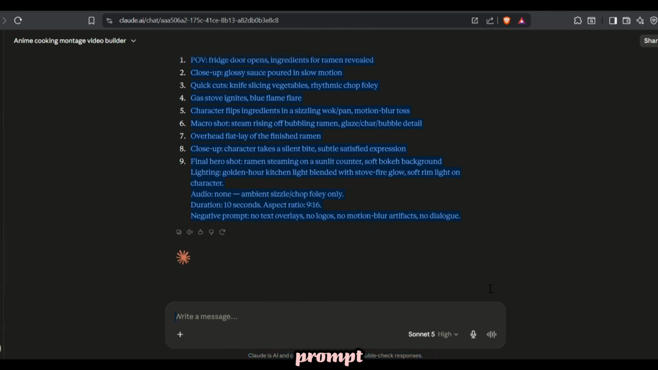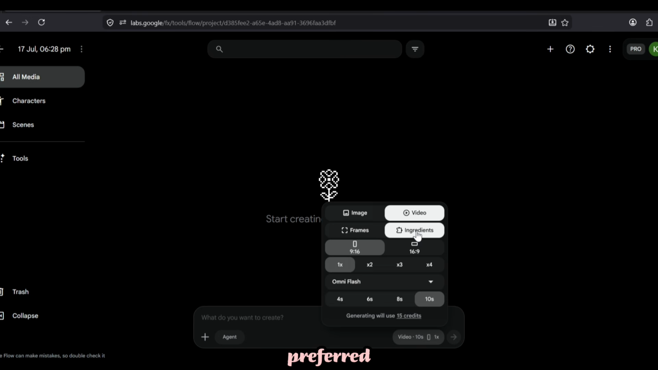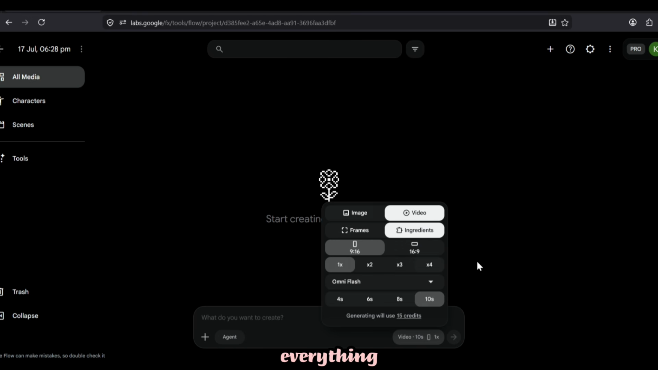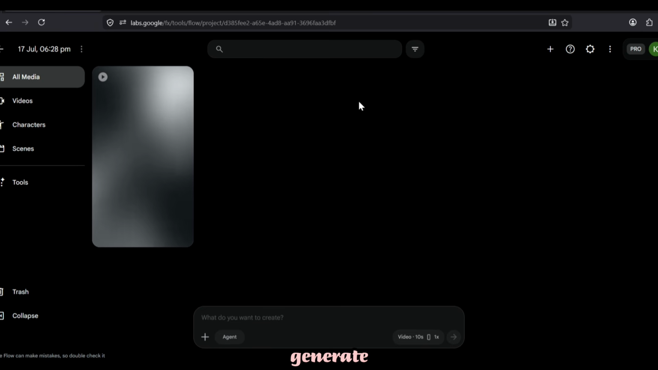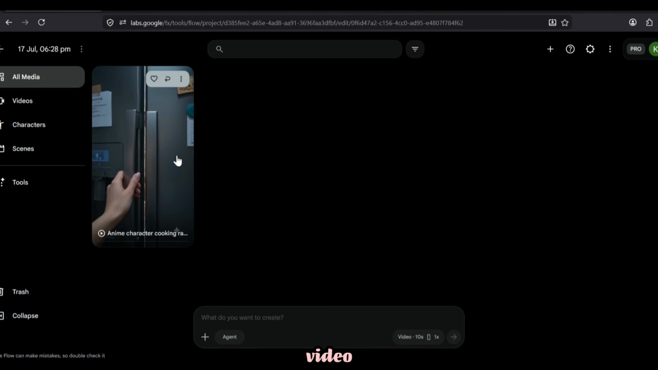Copy the entire prompt and head over to Google Flow AI. Once you're inside, switch to video generation mode, choose your preferred aspect ratio, and select the Omni Flash video model. Once everything is set up, paste your video prompt into the prompt box and hit generate. It usually takes about a minute. And there it is. Our video is ready.